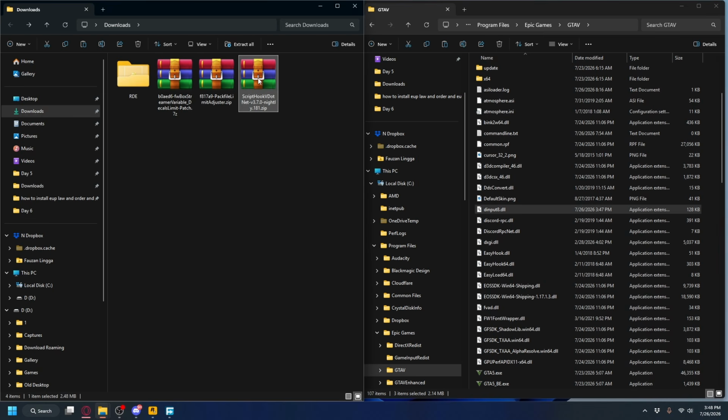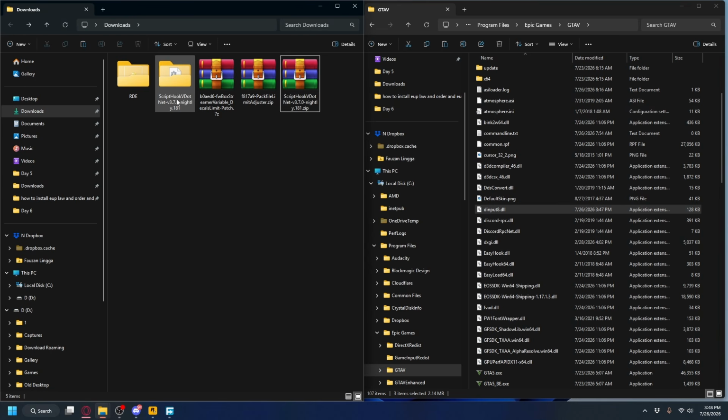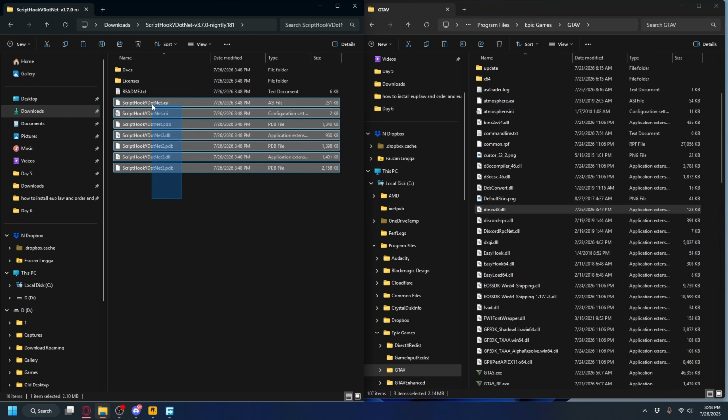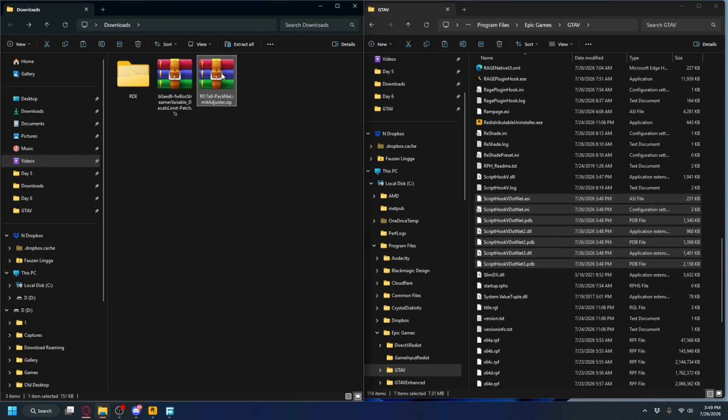And let's go on with ScribbleV.net. We're going to extract this first, right click, hit extract all, hit extract. Let's open up the folder. And here what you need is all of the ASI, INI, and PDB files. So just select all of them, and you're going to put them into your GTA 5 main directory, just like we did with ScribbleV. Now ScribbleV.net is installed, and we can go on with Pack File Limit Adjuster.